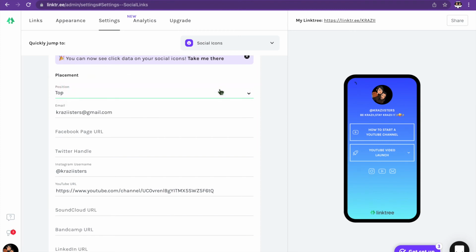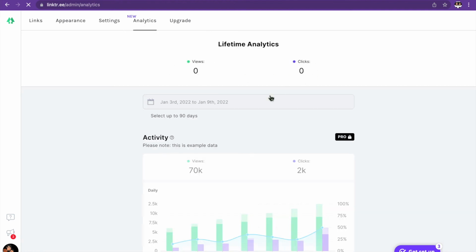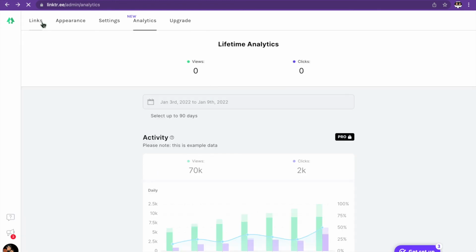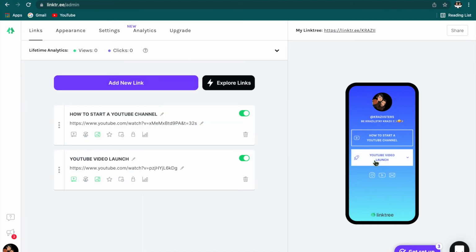You can also choose the placement of the social icons. Like if you click on top, then the social icons will appear above your links, and if you choose bottom, then they will appear below your links. Then move on to the analytics. Here you'll see how many views and clicks are there for your Linktree. If you move on to the upgrade tab, then it will again show you if you want to continue to the free plan or buy a subscription. On the links tab, you can also rearrange your links.